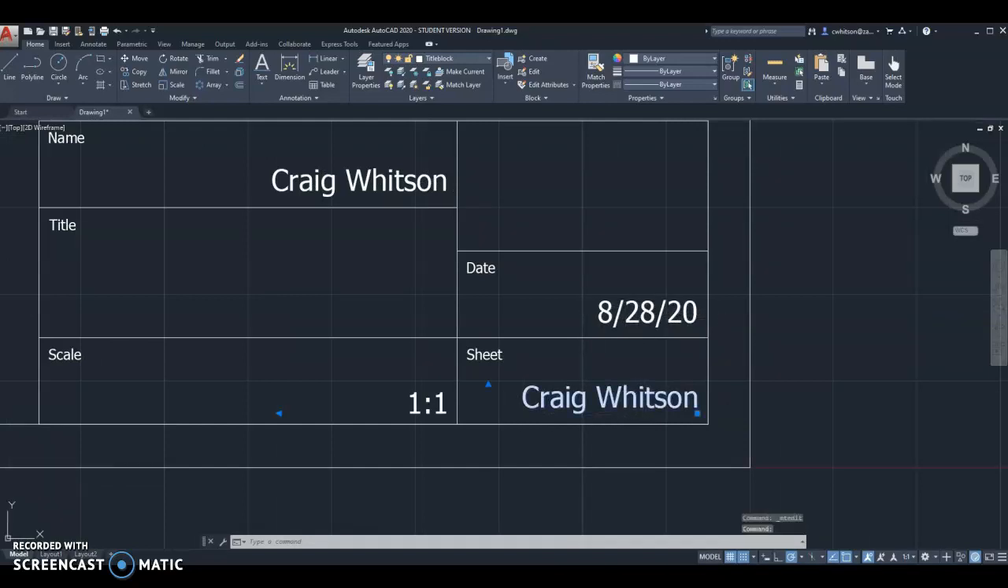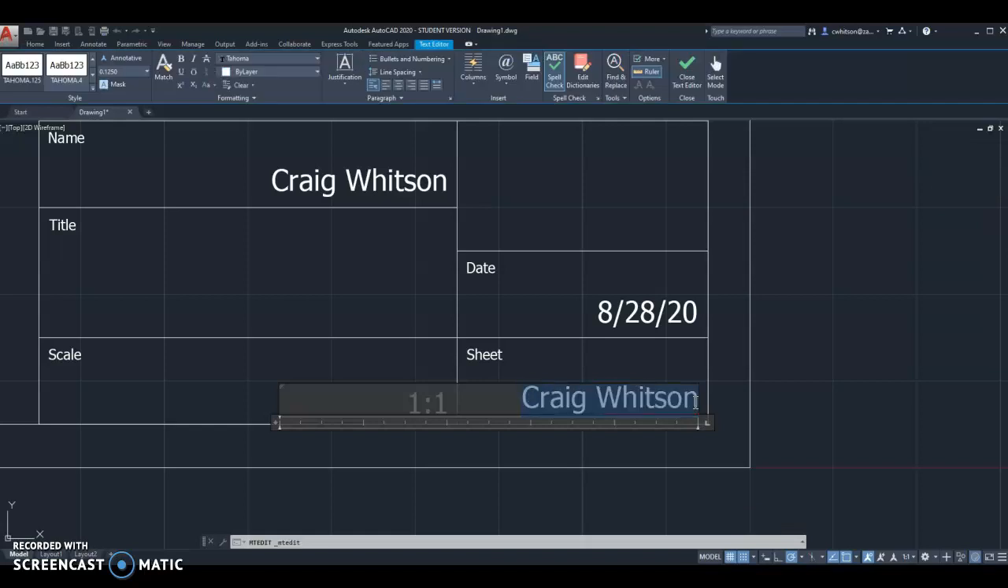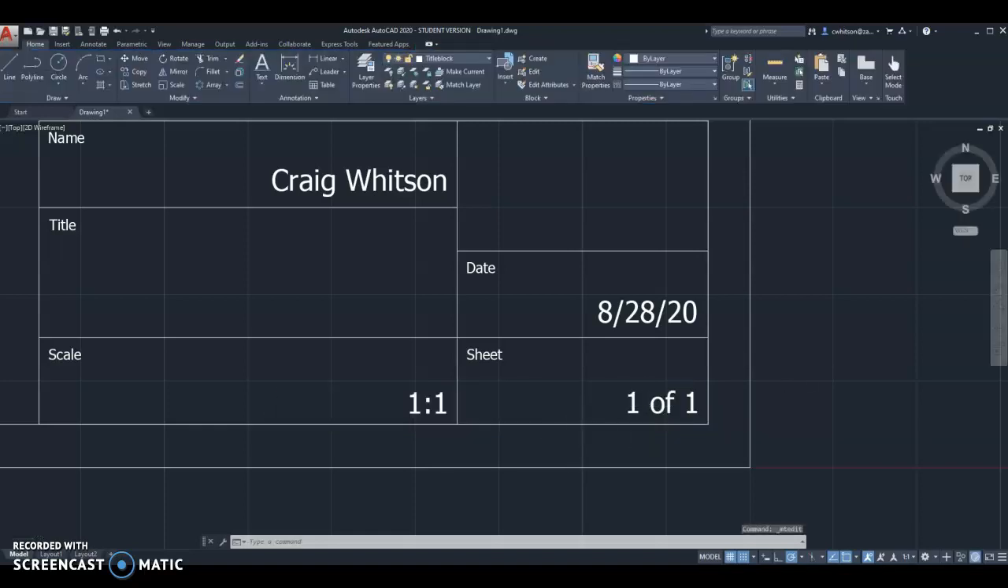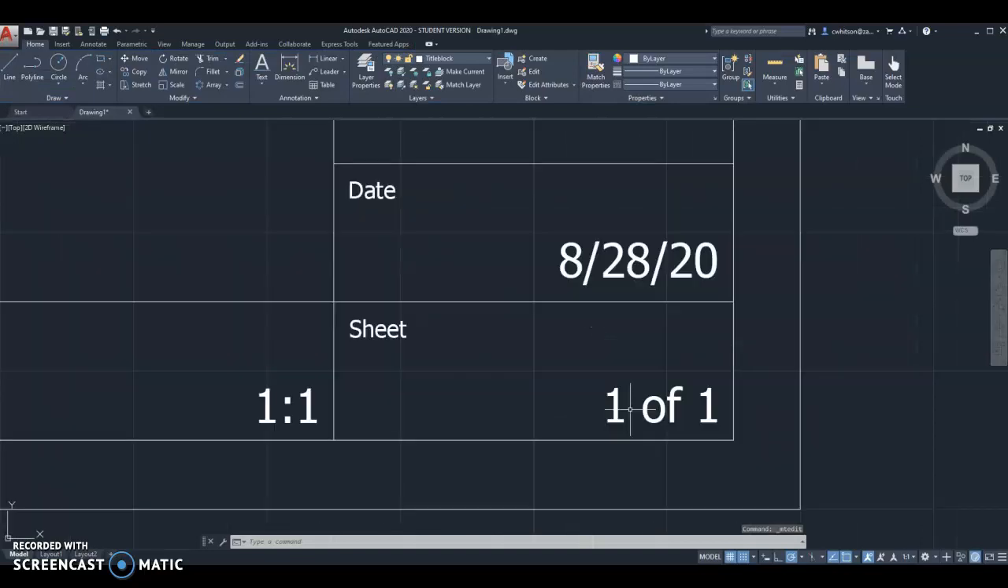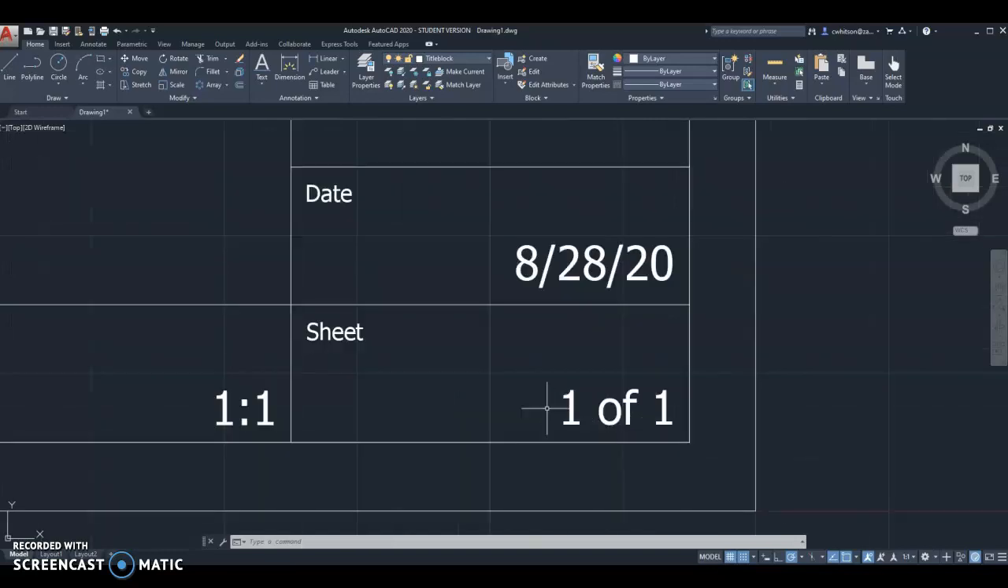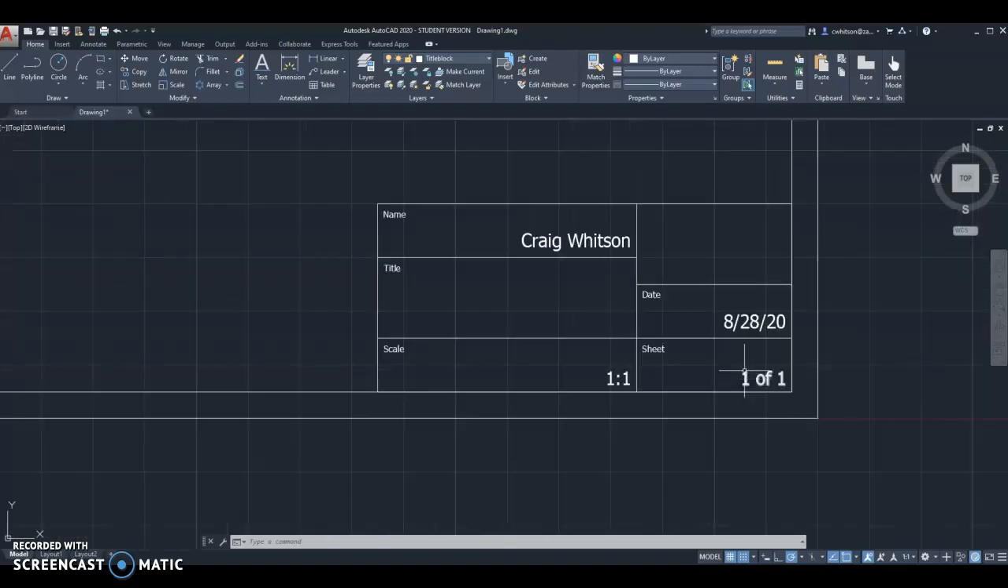And finally, the sheet. Most drawings we do, in fact all drawings we do, are only one drawing long, one of one. But of course, if you're doing a large project with multiple sheets, you might have 1 of 5, 2 of 5, 3 of 5, and so on. So the first number is telling you what this sheet number is, and the second number tells you how many sheets total there are.